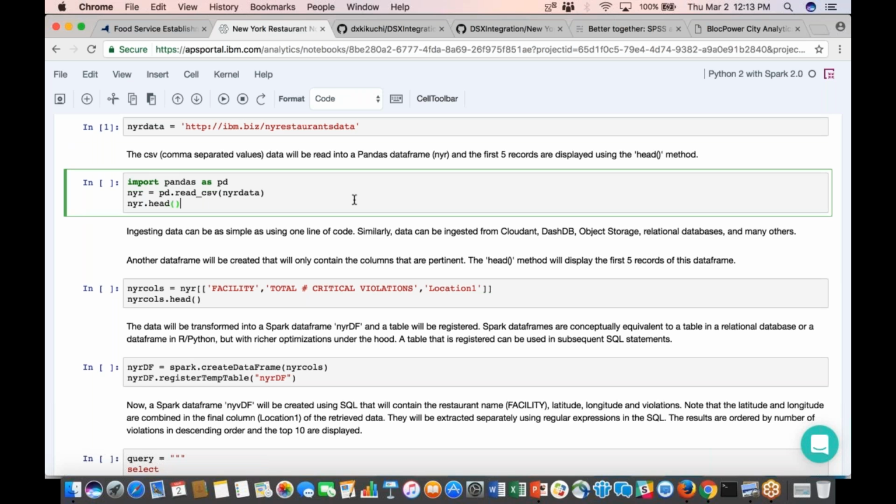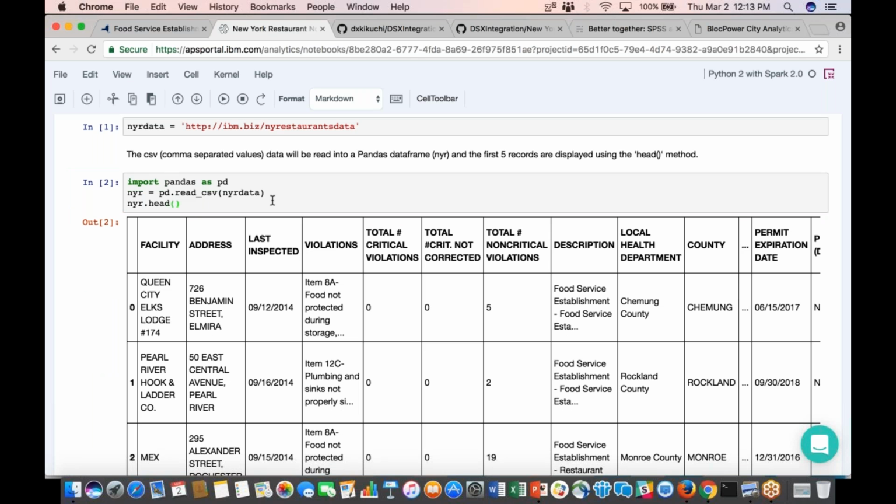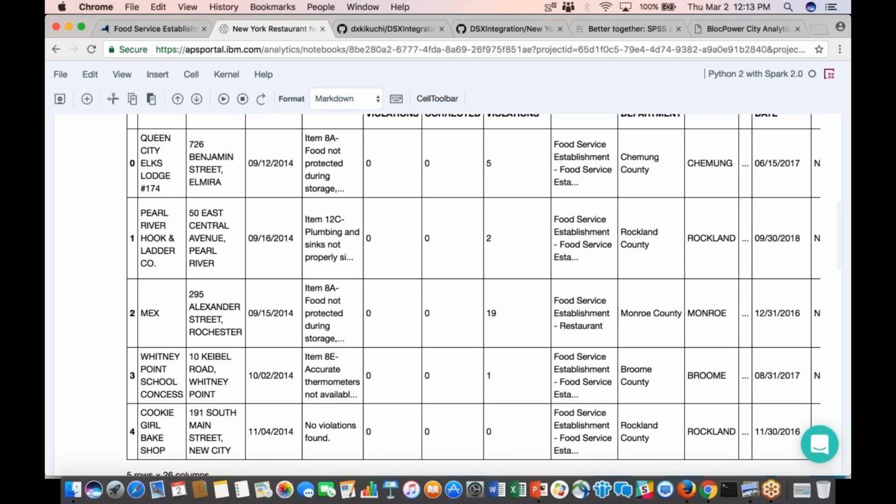The next one, I'm going to take something called Pandas. Pandas, for those of you not familiar with, is an open source Python library for high performance data manipulation structures and things of that nature. So in this case, I've defined pandas as PD. I want to read a CSV file from that pointer and then do NYR head, which basically just lists the first 5 records. So here are the first 5 records, 0 through 4.